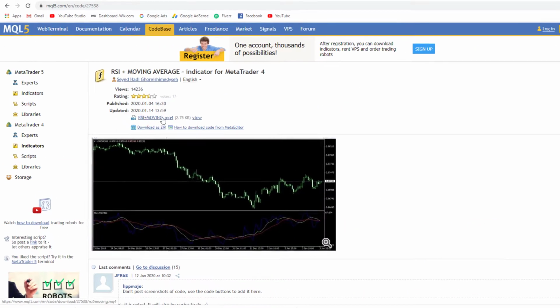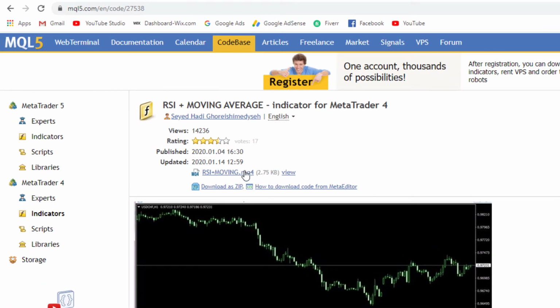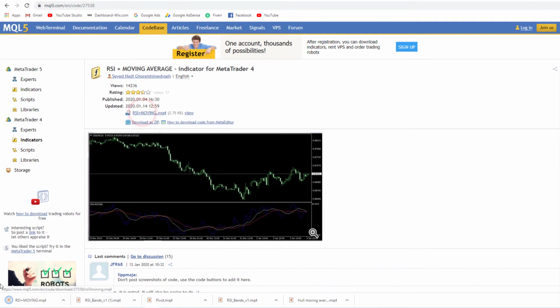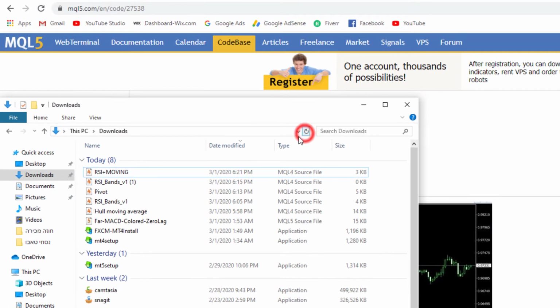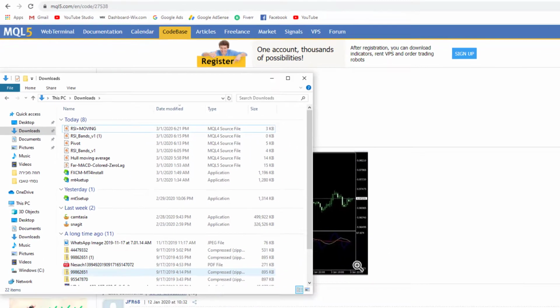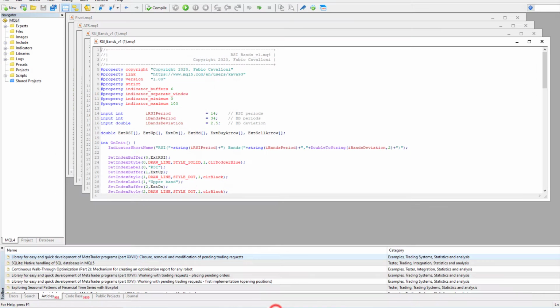We click on it, then we download it by clicking here. This is the file RSI plus moving.mq4. We click, it's downloaded. Then we go to the editor. As we see here in the downloads, this is our new indicator, RSI plus moving. Then we go to the editor.